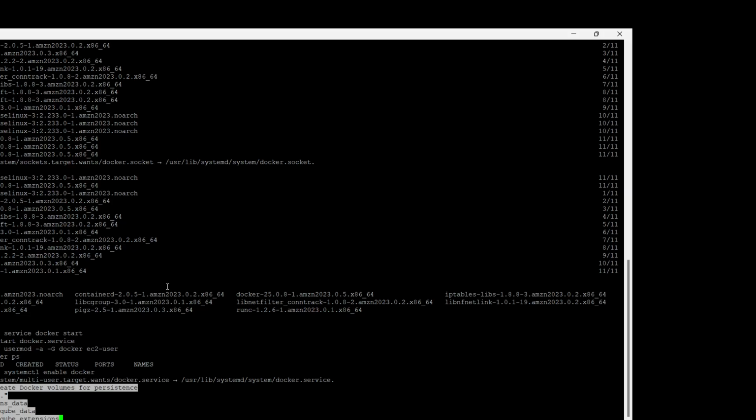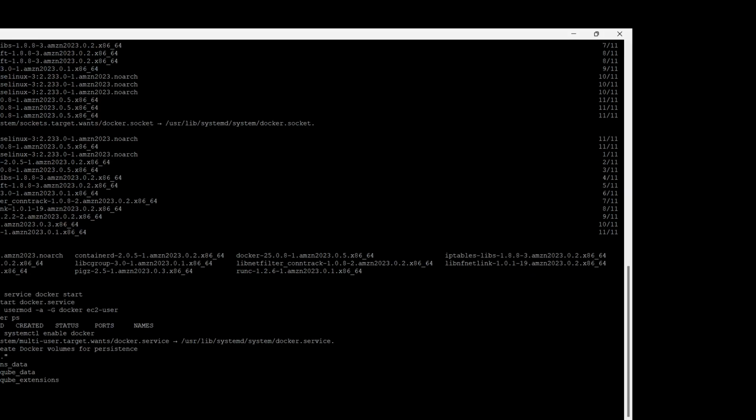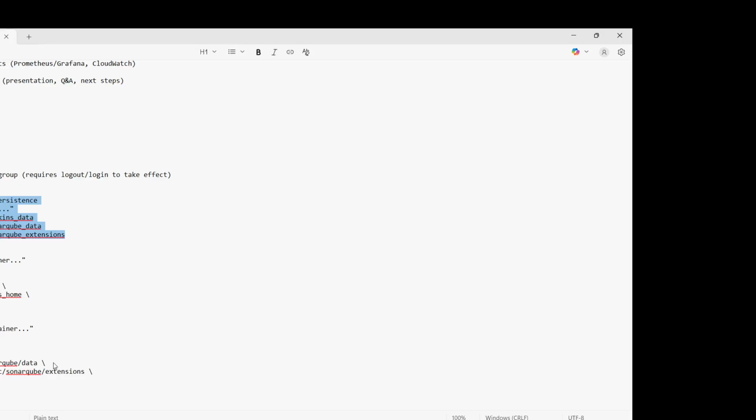What I am doing here, you can see, is creating volumes. That's the command here: docker volume create jenkins-data, sonarqube-data, and sonarqube-extensions. I'm just creating volumes. The reason for the volume is that even if my Jenkins goes down due to some issues later, I will have all that data in this volume, so I can access the details.